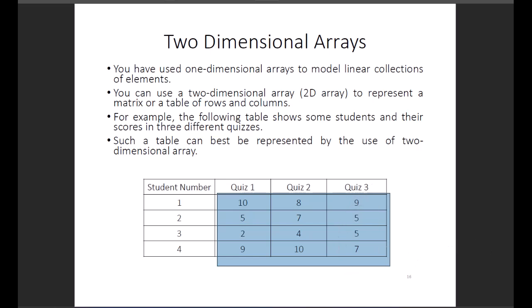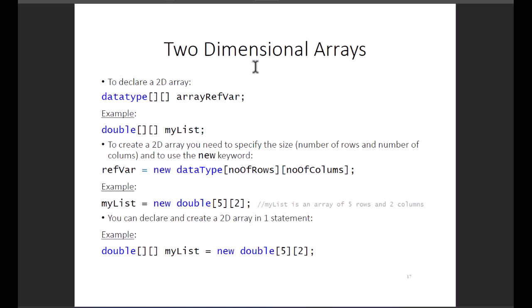You see, it's not that I have 12 values. I need the data to be structured in a way where I can check different columns and different rows. So I need this structure. 2D arrays are very useful when you need to structure your data, give your data a meaning. Alright, how do we declare them?